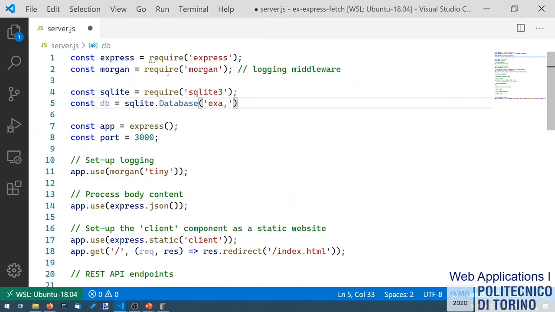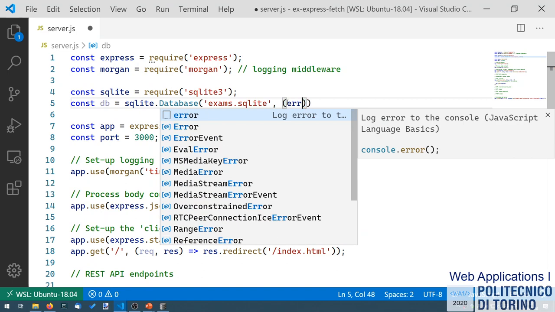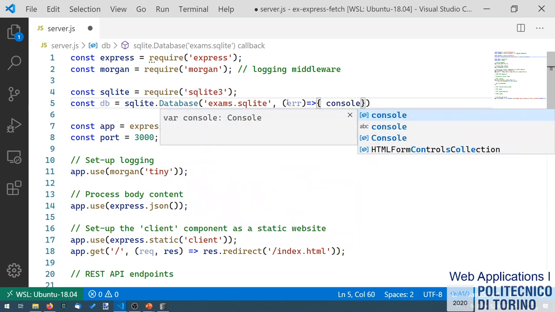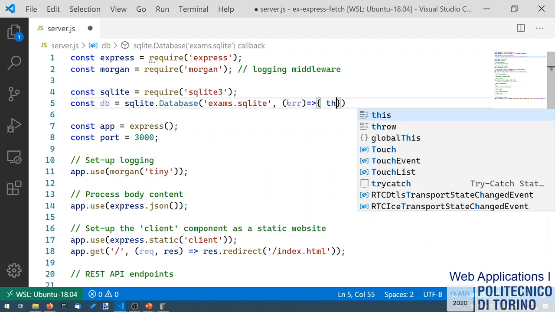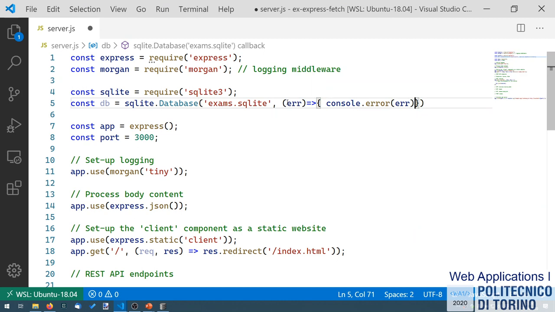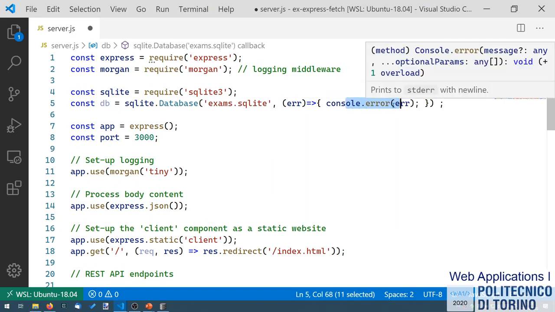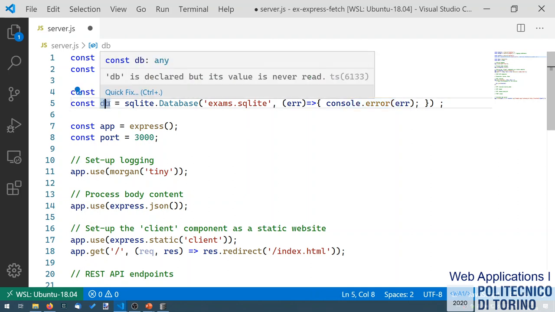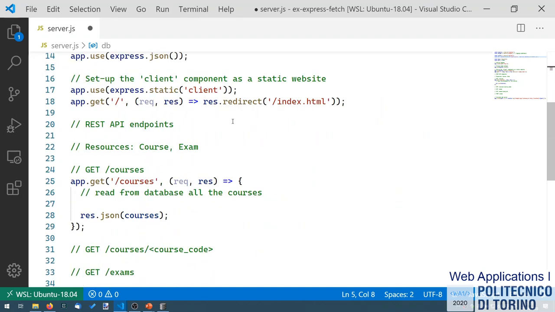It's called exams.sqlite. Does it have the S? Yes, exams.sqlite. We also have a callback function for possible errors, and in that case we can just log the error with console.error, or throw the exception. If something is wrong, we just log that to the console for the moment. So we are not really dealing with the error, we are just defining the callback for doing that. This should be improved, but right now we are going for the minimal solution. So we have this database connection, we hope everything is okay, and at this point we can execute some queries.